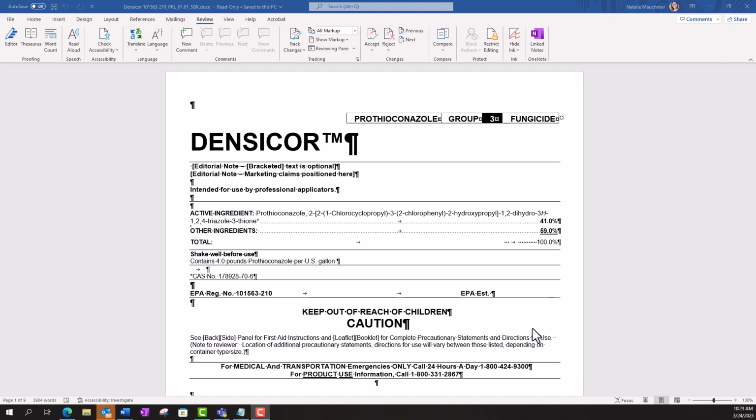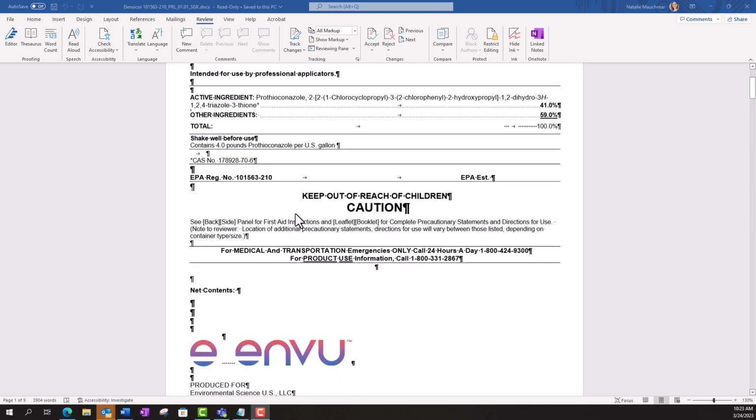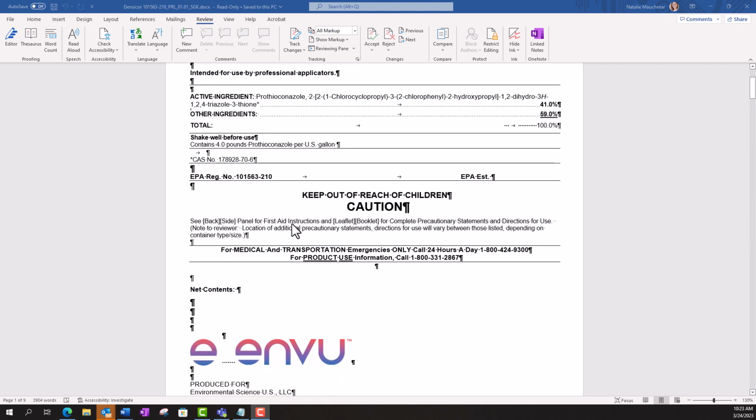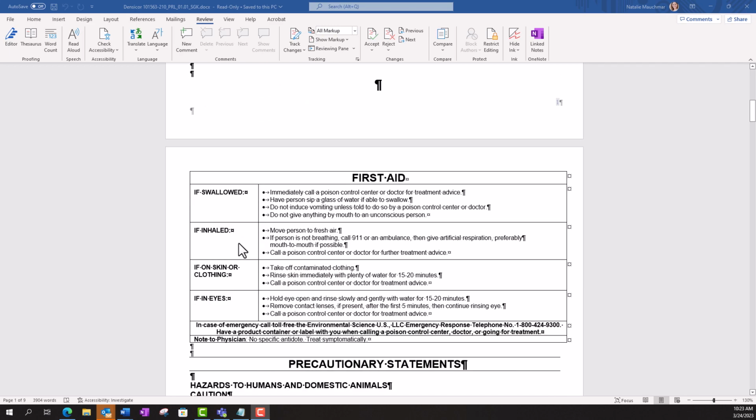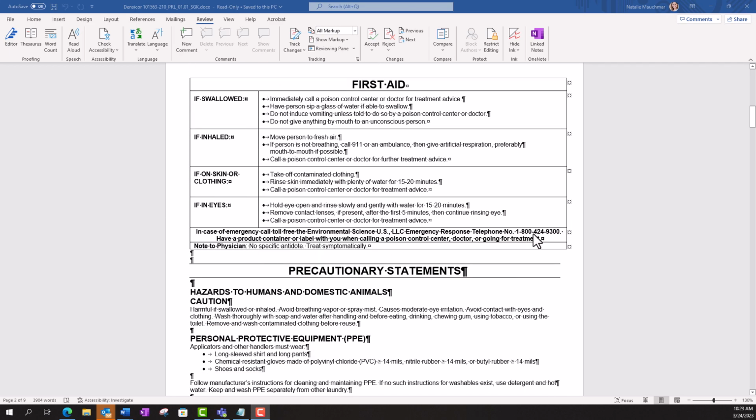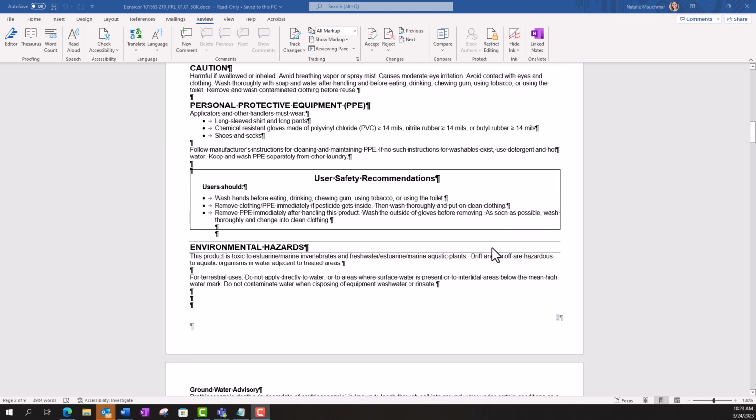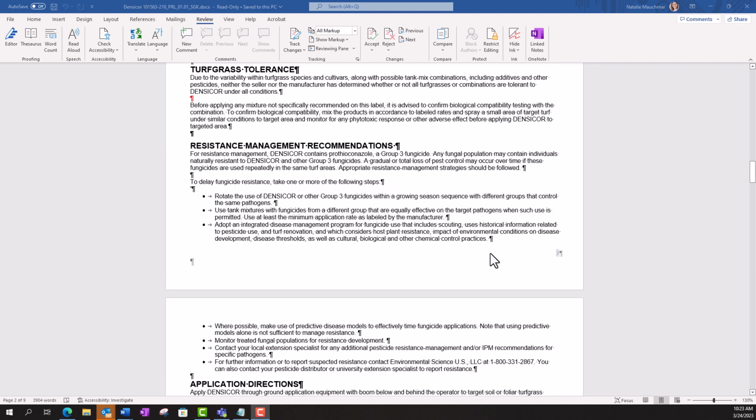First, retrieve the label from the SharePoint site provided by supply chain and begin to review the label for completeness and compliance. In this example, we will be using Denzacor. I would suggest walking through the label and confirming all the pieces that should have been updated with the Envu logo or Envu branding, as well as telephone numbers and text dates.